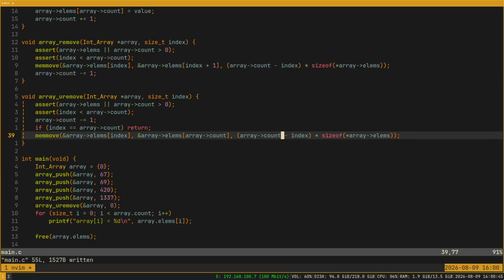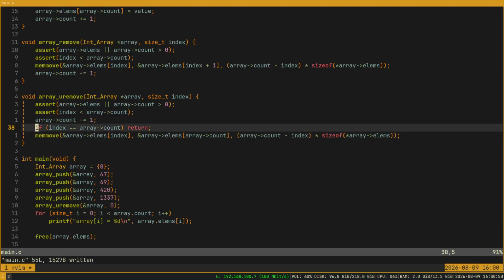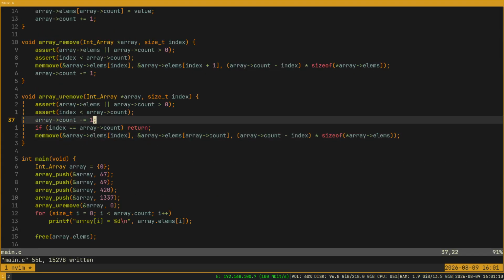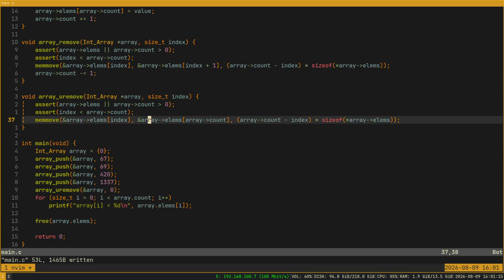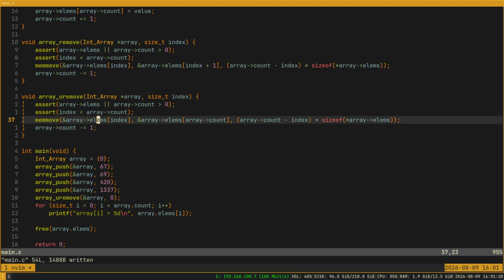No, hold on. Okay, so we decrement the count. If the index equals the actual count, which it doesn't, then we return. And then we move the, this is the destination, and here it's the last array element. It's going to be 1, I think. Okay, nope, absolutely not. I messed up here, hold on. Let me redo this whole thing. So we decrement the array count, and here it's going to be array count minus 1.